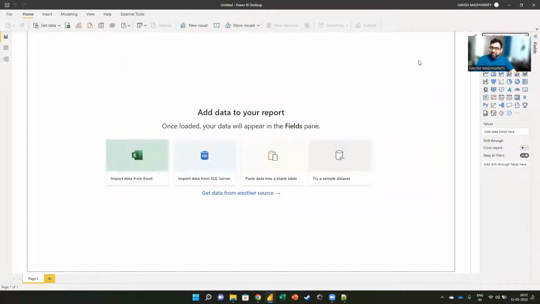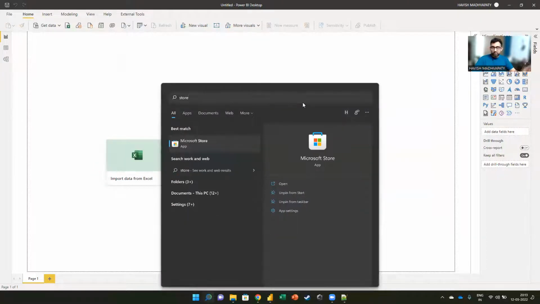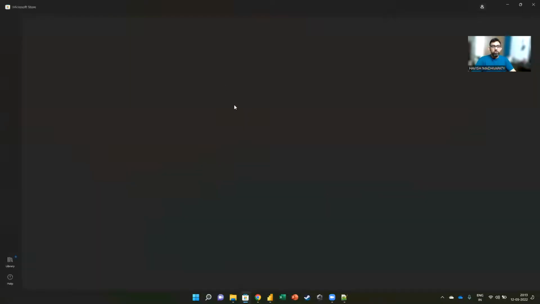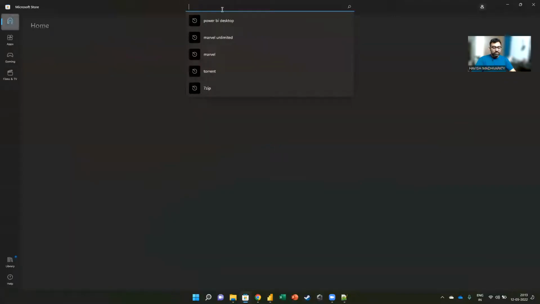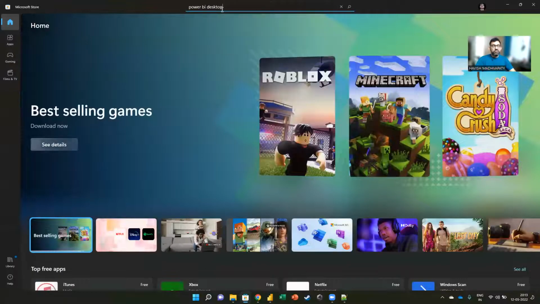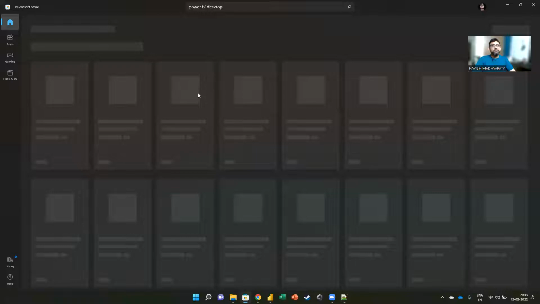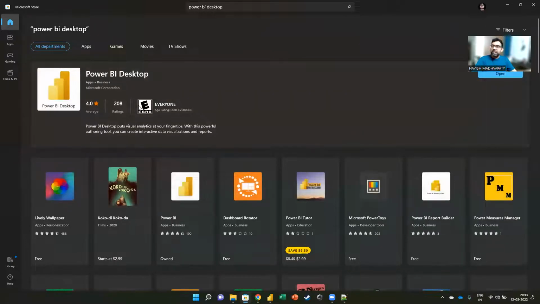Power BI is a free application. You don't have to pay any money for it. It's 100% free to download and use, but it is only available on Windows. It is not available on Mac. So please keep that in mind. All of you can go to the Microsoft Store, as I'm doing right now, and you should be able to type Power BI desktop. And as you can see, Power BI desktop is completely free to download.